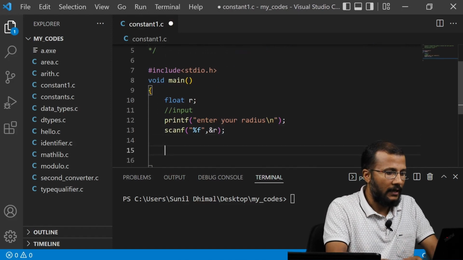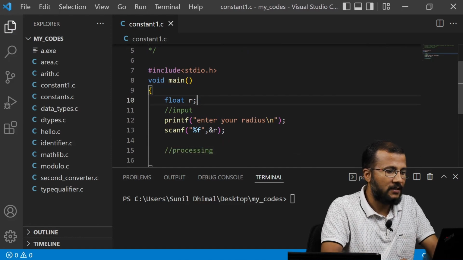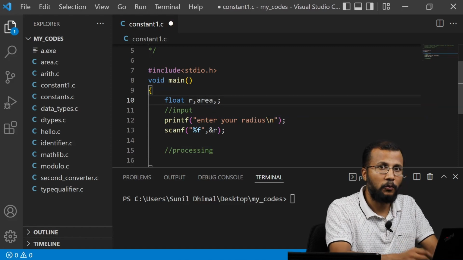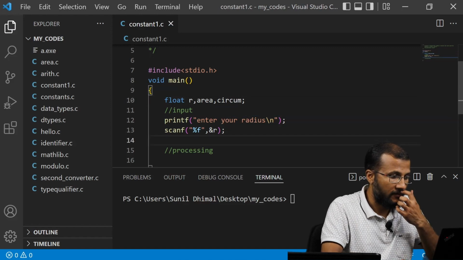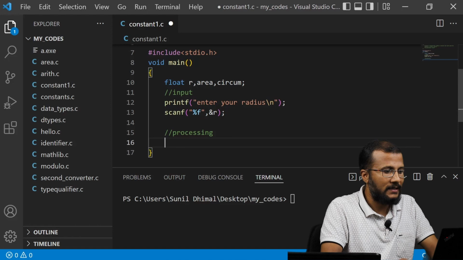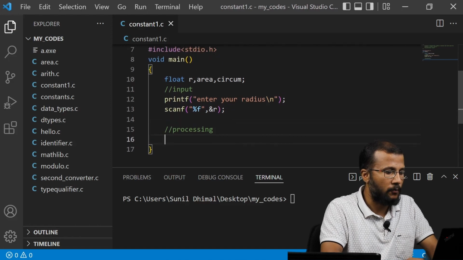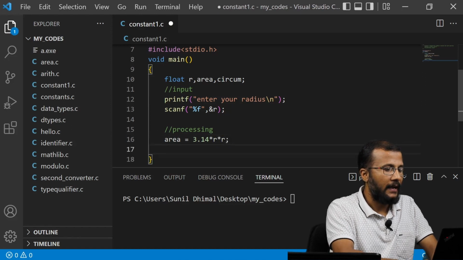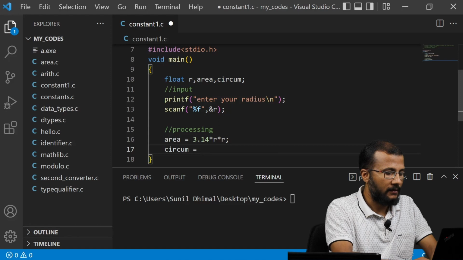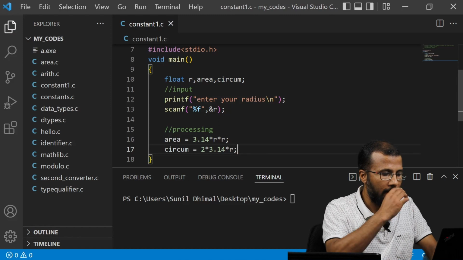Now I'll come to the processing part. How do I find out the area? I'll need some more variables, one variable for storing the area, and one more variable, circum, for storing the circumference of the circle. Once the radius is scanned from the user, I'll find out the area. Area is pi r squared, so 3.14 times r times r. And my circumference is 2 times pi times r, so 2 times 3.14 times r. This is how I find the area and circumference.